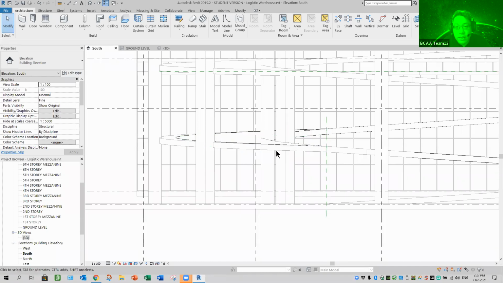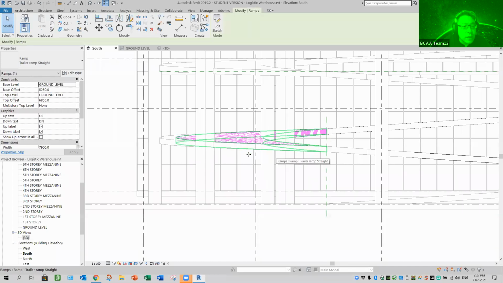So let's say if I select this, what is the height? Look at the value here. Try to copy down from ground level to ground level. That means same ground level. This is your base offset, 5250. Then to this point here is 6855. So write down this value.